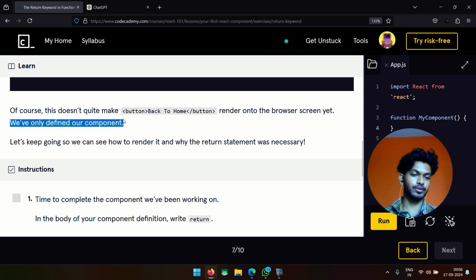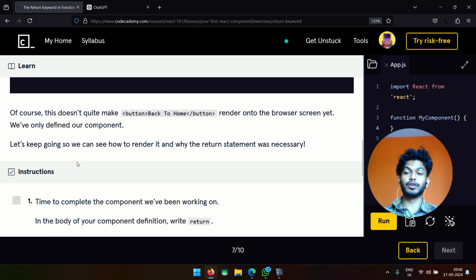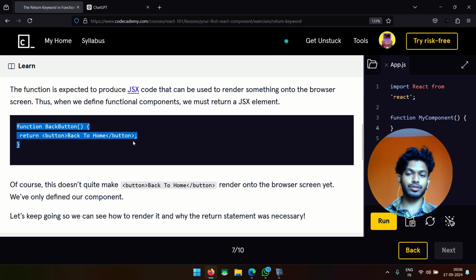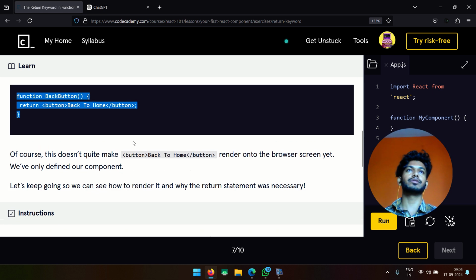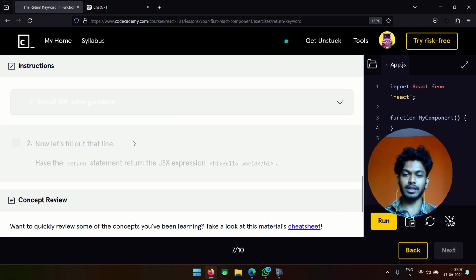But we have defined our component, right? Whenever you try to invoke it, it will not straight away produce it on the screen. We'll show you how we'll use React render, I suppose, in the coming time.